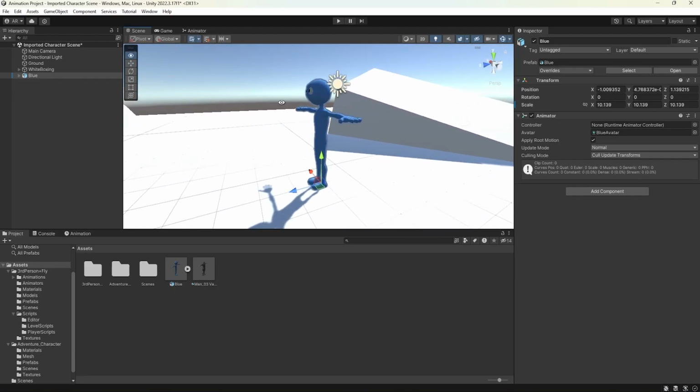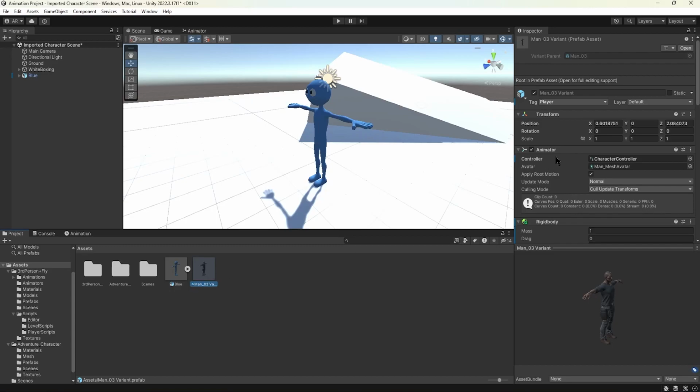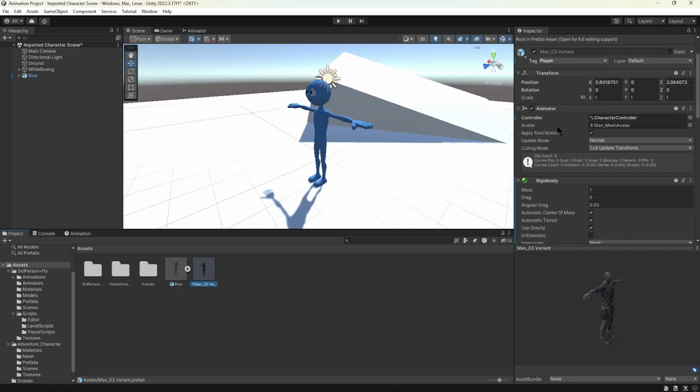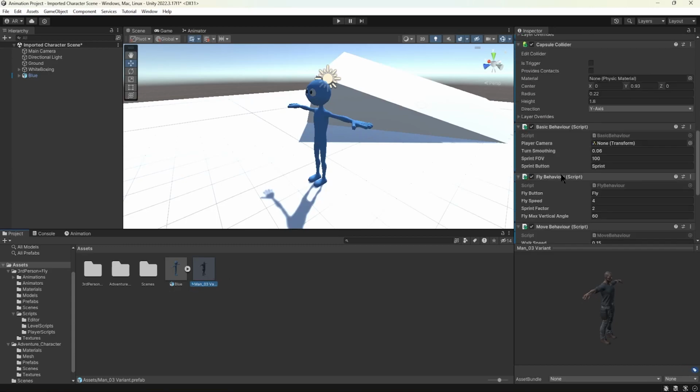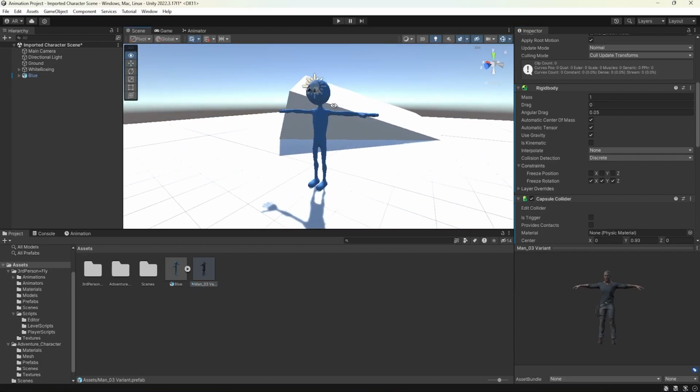And at this point, all I'm going to do is exactly the same thing that I did with the man, which is set up the animator, the rigid body, the capsule collider, the four scripts, set up the camera so it properly follows, and then we'll play the scene. So I'm going to do a quick cut because you've already seen me do all this with the man character, and it's going to be exactly the same process with the Blue character.